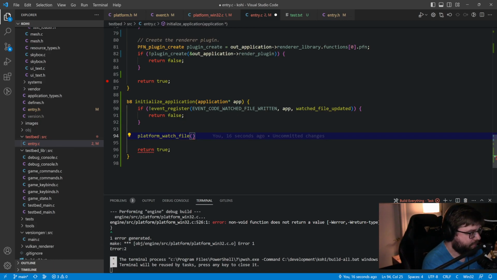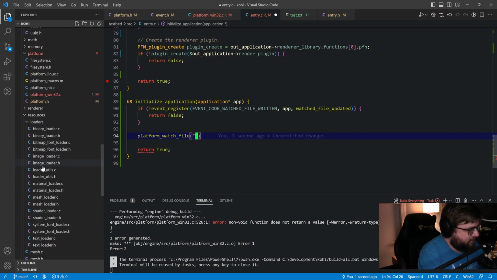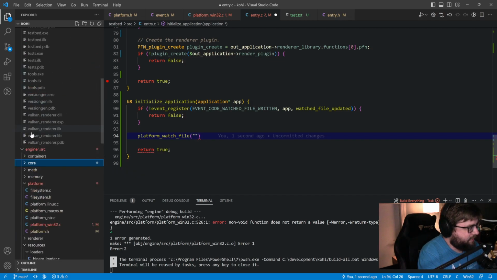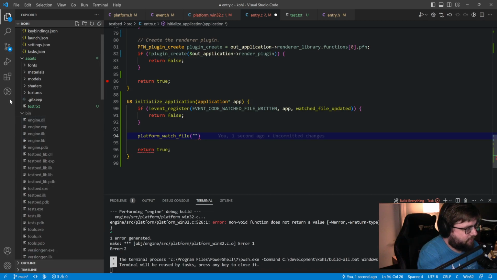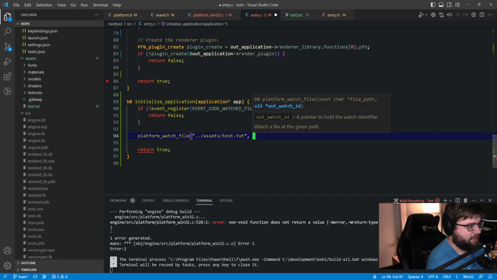So we have to consider now when we run this, we're not going to have the benefit of the asset system, at least not at this level. So this is actually going to run out of the bin directory, which means that we're going to have to traverse up a directory and then go into assets and then test.txt. So our path is going to have to be ../assets/test.txt.